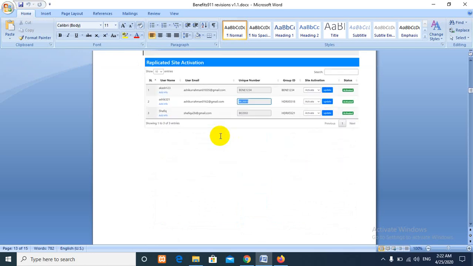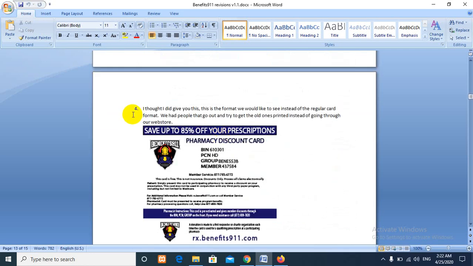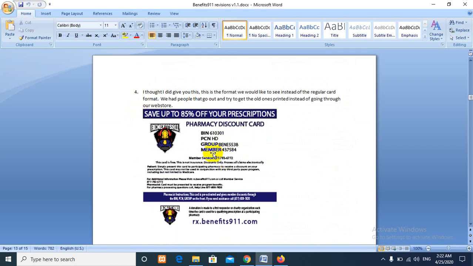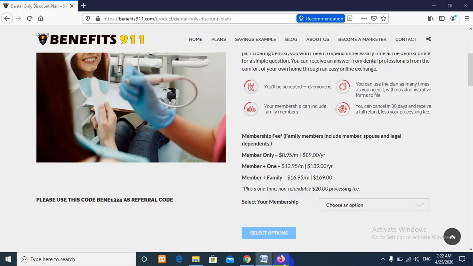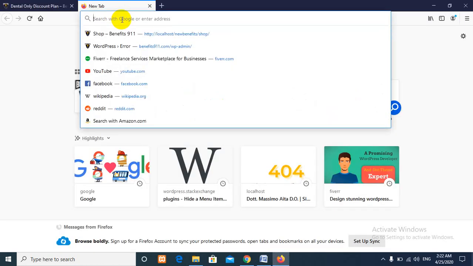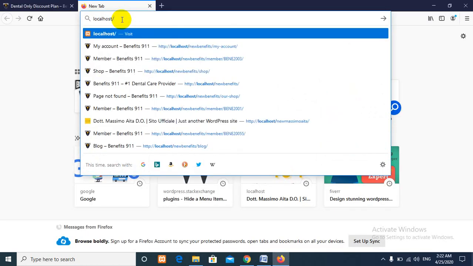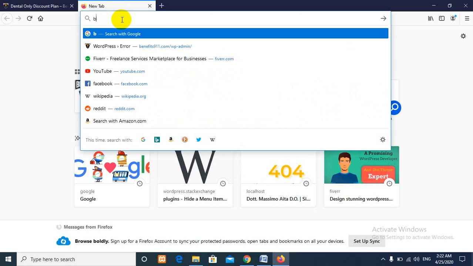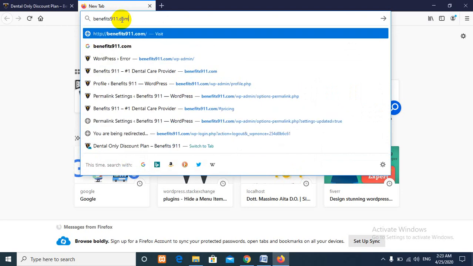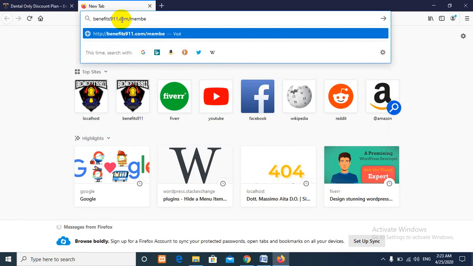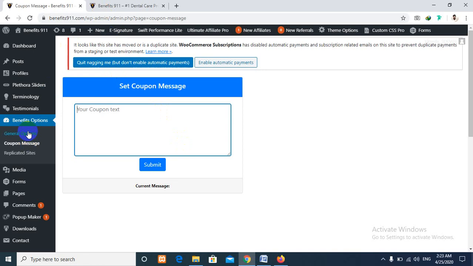So if we go to the fourth point now, you said that the card design would change, and yes, I have already changed the card design with some of the information. As you can see, if I go to the site, benefits911.com/member/ like BENE 2001 or 200, I don't know, just check the username or the unique number first.